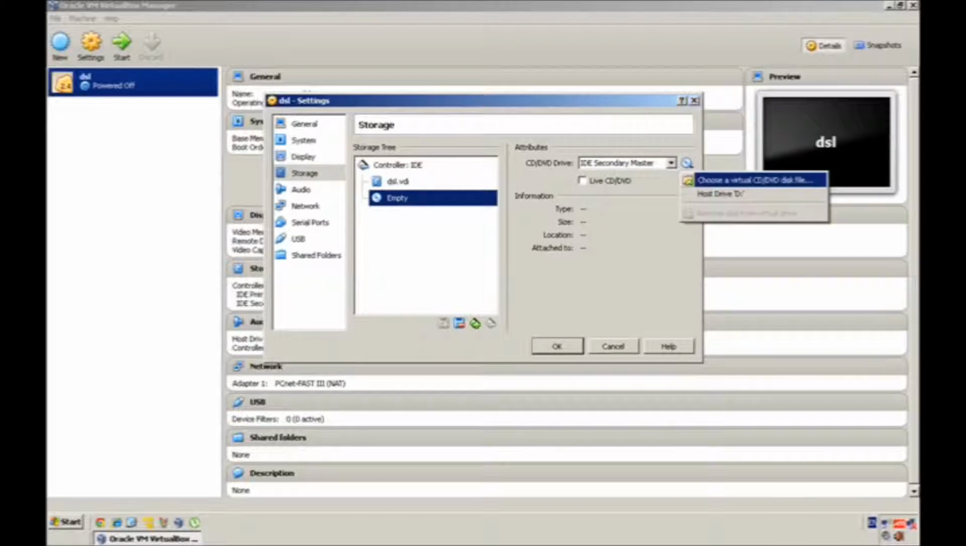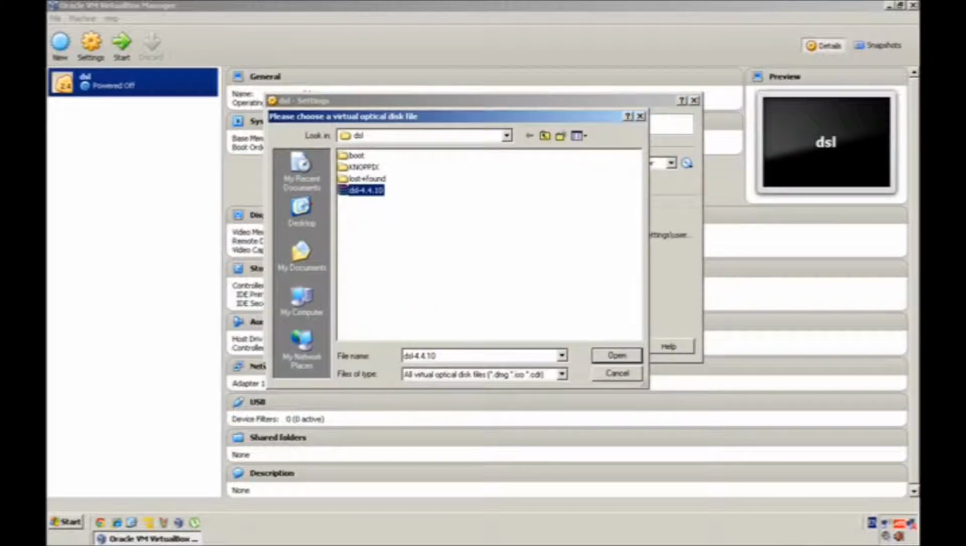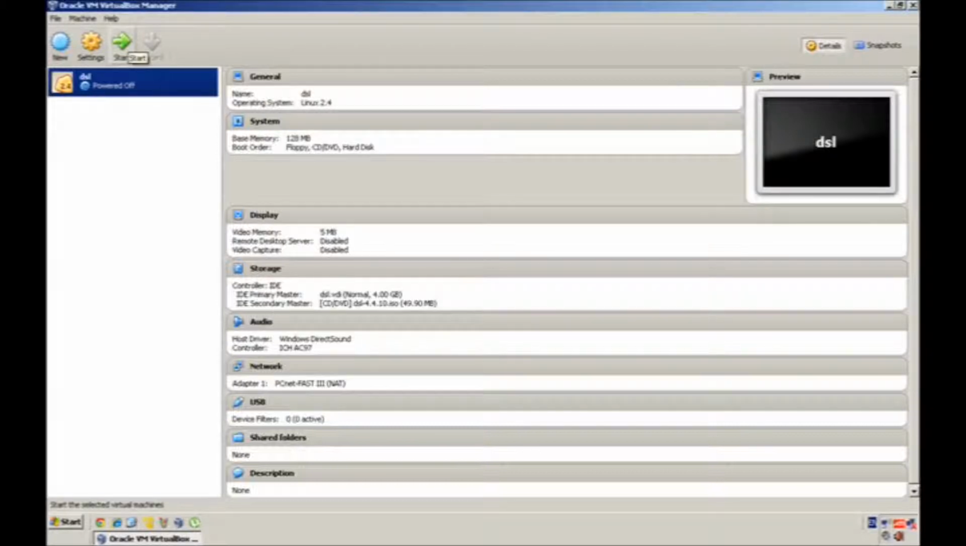Click the option to choose a virtual CD DVD disk file. Browse to the area on your computer where your ISO file is stored. Follow the installation instructions for the operating system, and install as you would on a normal computer.